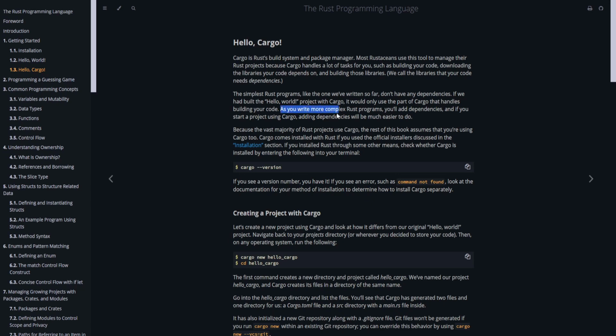As you write more complex Rust programs, you will need to add dependencies, and if you start a project using Cargo, adding dependencies will be much easier to do. Because the vast majority of Rust projects use Cargo, the rest of this book assumes that you're using Cargo too.